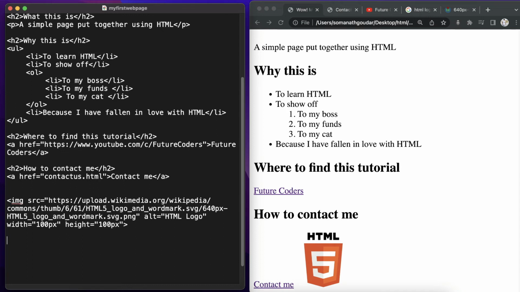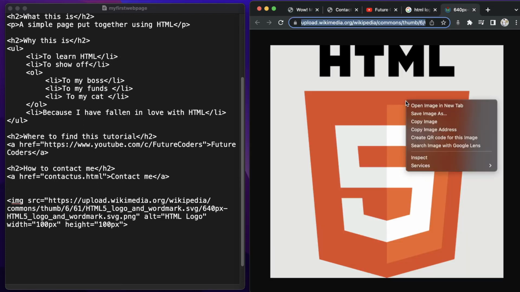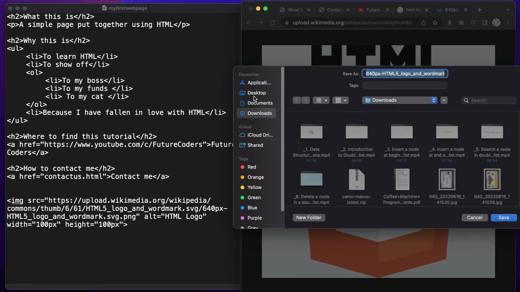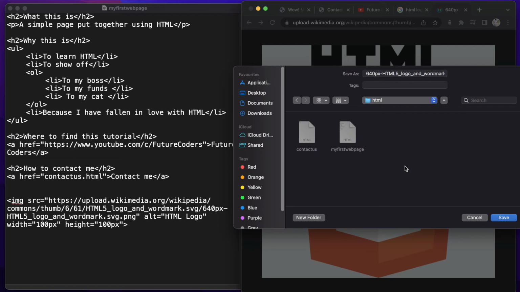All right. So we saw how we can define an absolute image, right? Now we'll see one example for relative, how we can insert an image which is downloaded from the internet. Let's download this image. I will save this image on my desktop, in my HTML folder, and let's rename it as HTML logo. So I will save this.